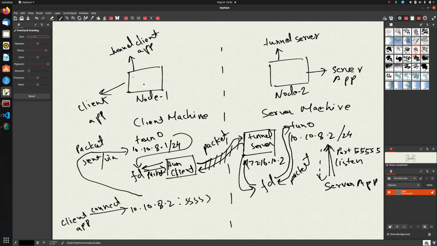So if I just reiterate what I just said, when the tunnel client wants to read something from the Tune0 FD, it reads from this FD, and when it wants to send that data to the tunnel server, it simply writes to the socket FD of this tunnel server. So it reads from one FD, writes to another FD. On one side it's the tunnel FD, on the other side it's the socket FD, and that's when it's sending data to the server. When it's receiving data from the server, it reads from the socket FD and writes to this tunnel FD.